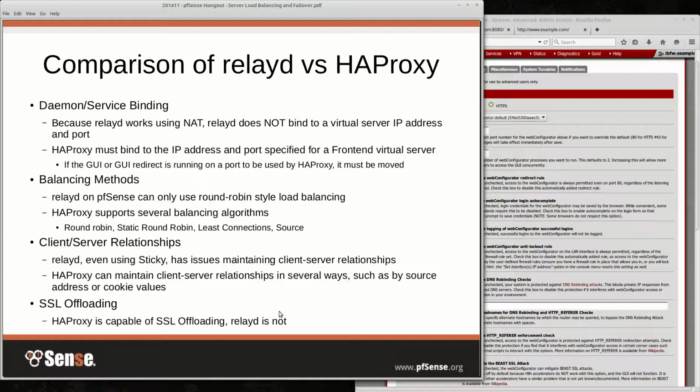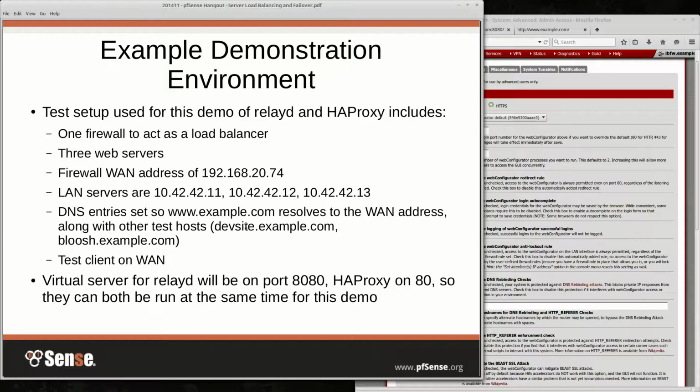If you need to do that, HAProxy is the only one that's going to do that for you. Relayd can't do that. Can't get even close. All it does is just relay connections.